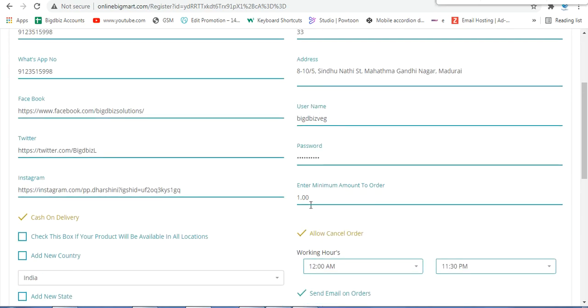So how much amount is the minimum to order through your website, 500 rupees or 1000 rupees, you can make settings from here. If you are allowing your customers to cancel the order after placing it, you can enable this, or if you don't want to allow your customers to cancel the order, then you can disable this one. So they have the option.